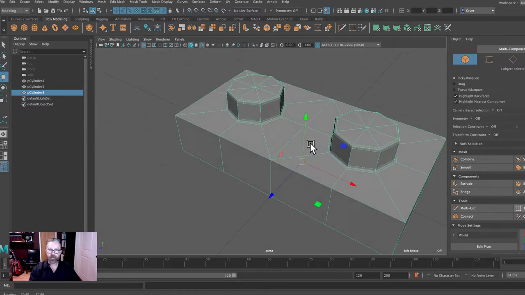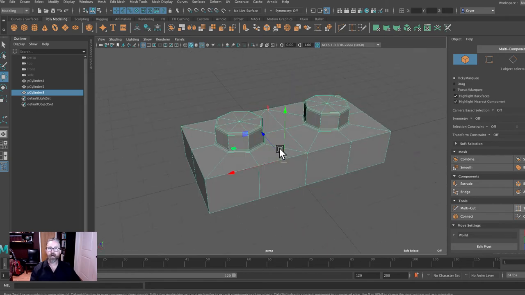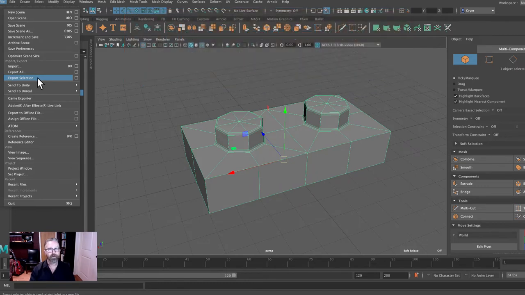So we've got the pivot at the bottom, we've deleted our history, and we have our 1x2 plate start, and we would say, with it selected in object mode, File, Export Selection, and we would call this 1x2 plate start. All right, I'll let you get to this point and we'll pick up creating additional plates in the next section. Be right back.